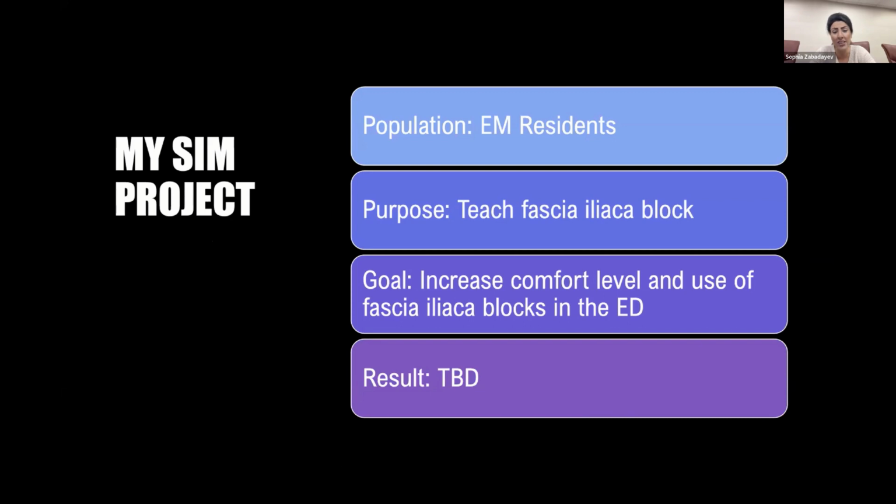So onto my project. My project was targeted at EM residents. The purpose of the project was to teach the fascia iliaca block. For those of you that aren't so familiar with that, it's basically to provide analgesia throughout the lower extremity in patients that have hip fractures.